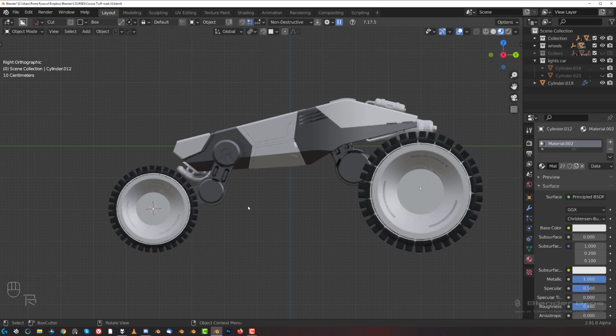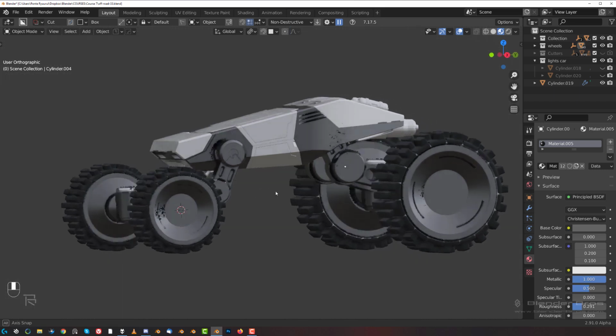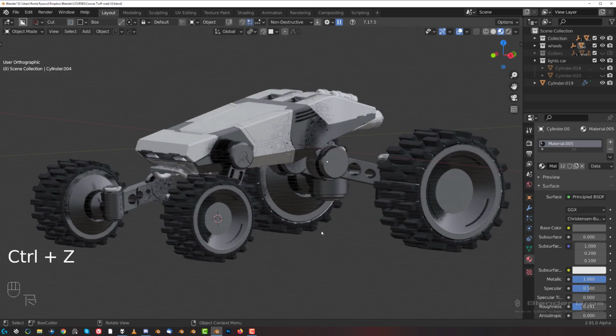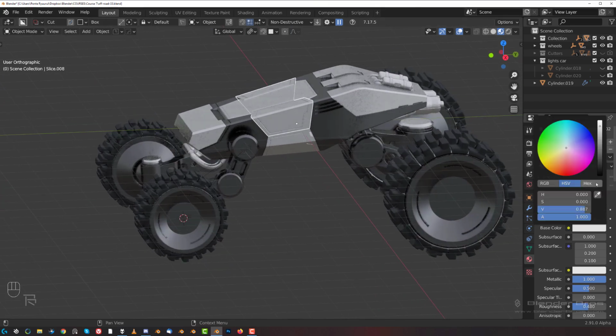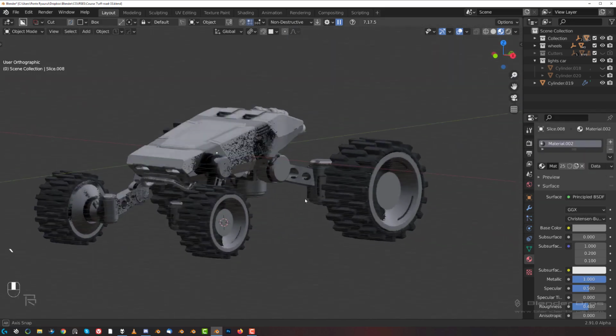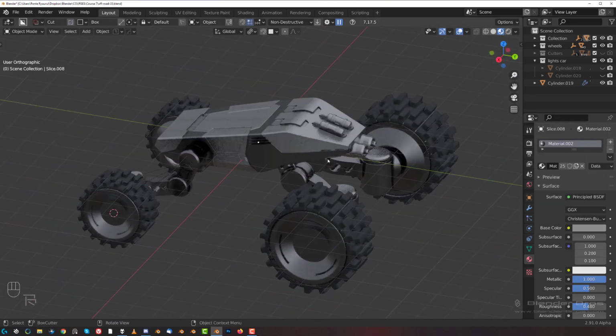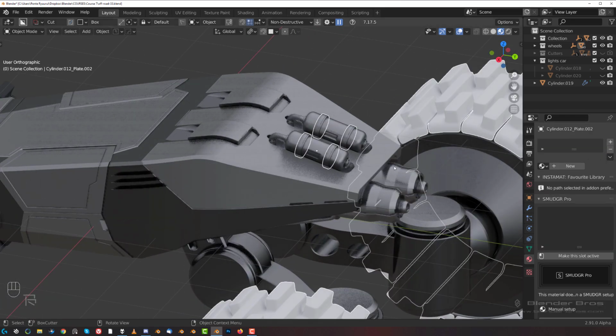And the wheels could be white, but I think they would look better if they were darker. Or maybe, yeah, I think so. And this one is a little bit too bright, so let's make it maybe silverish, like this, right? Kind of grayish. Looks pretty cool. These elements could be rubberish.